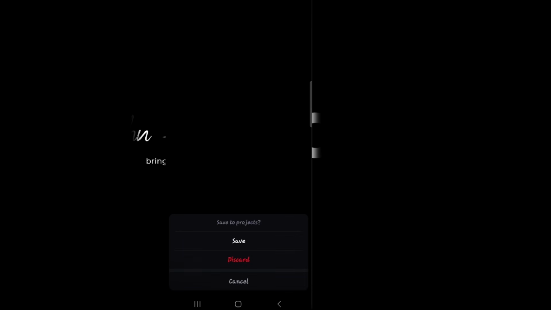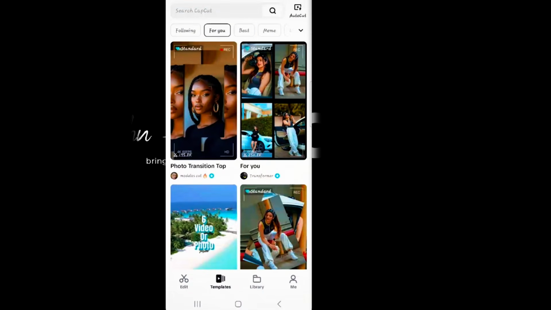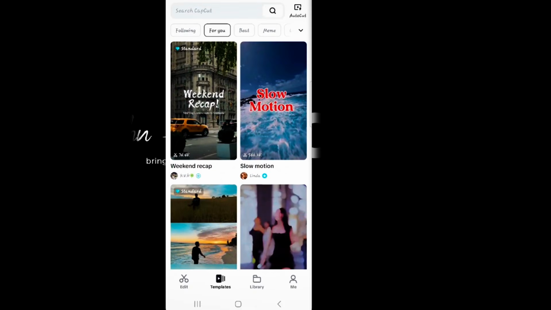So let's try another template and see. Now let's go back and try another template. The only way to get the best result is by making sure that whatsoever template you are using, match it. If there are videos in the template, make sure you are replacing them with videos. If there are pictures, replace them with pictures. Let's try this first one.